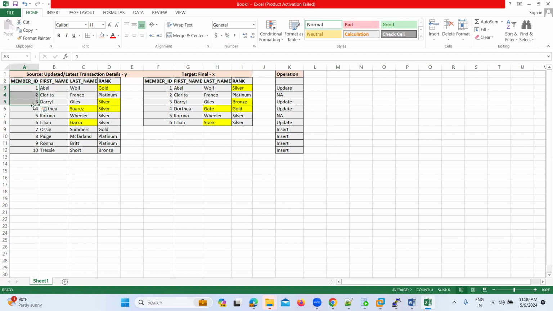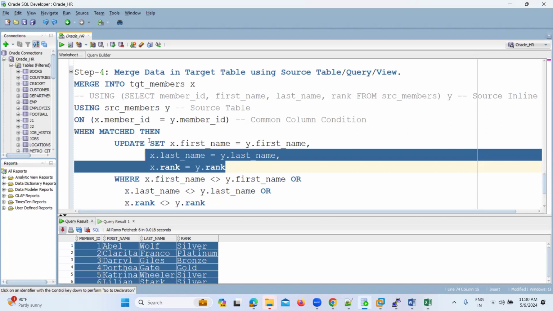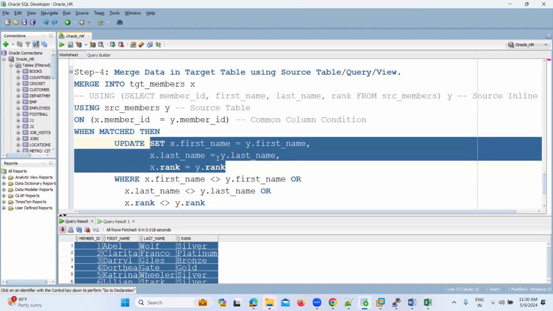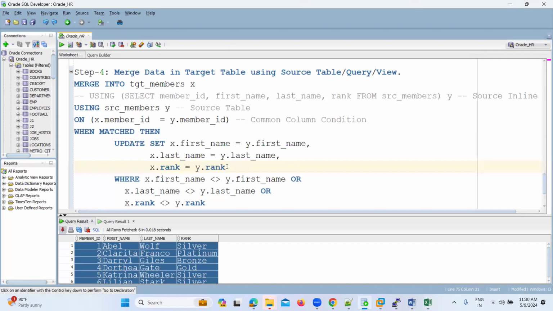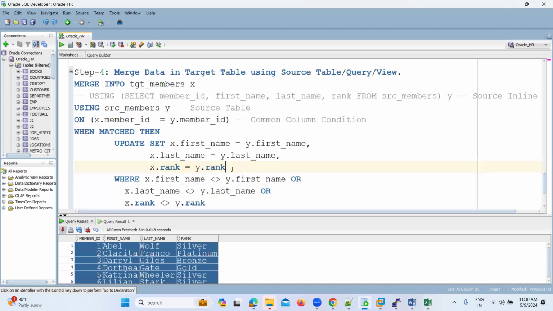Don't write that, error will come. So we have not mentioned it in the syntax. So in the update part, don't mention the common key column. Except the common key column, other columns you can mention.